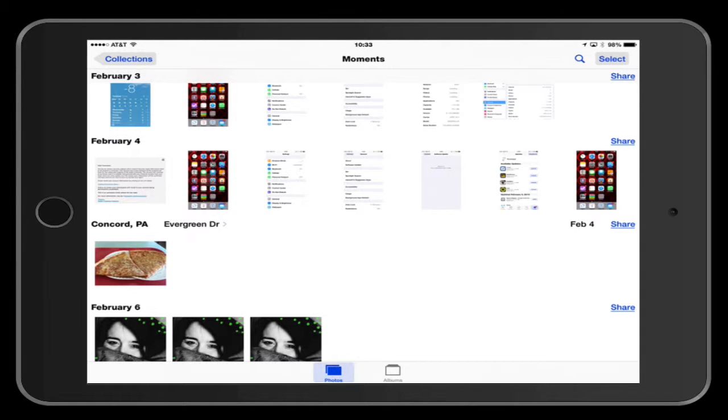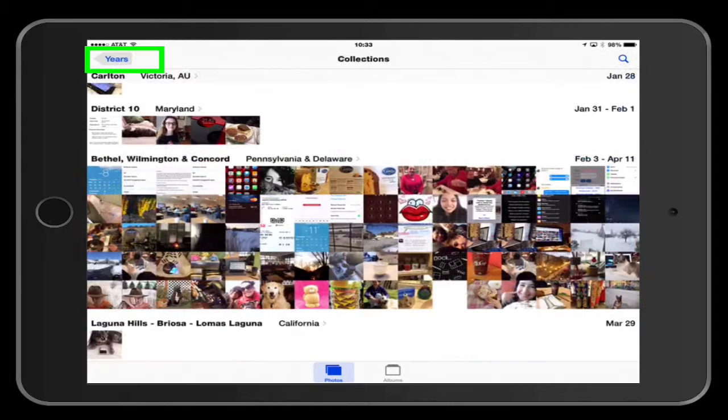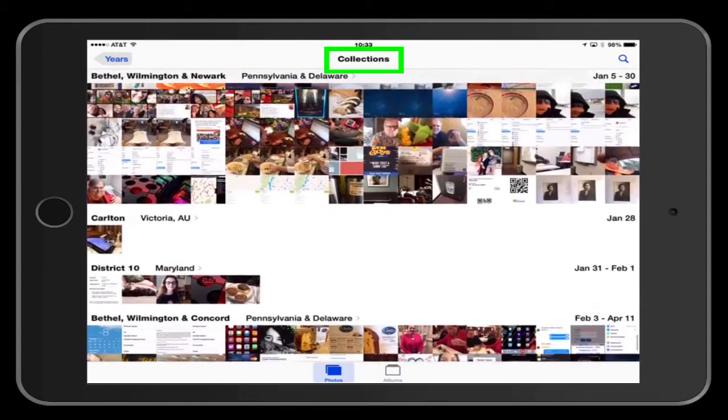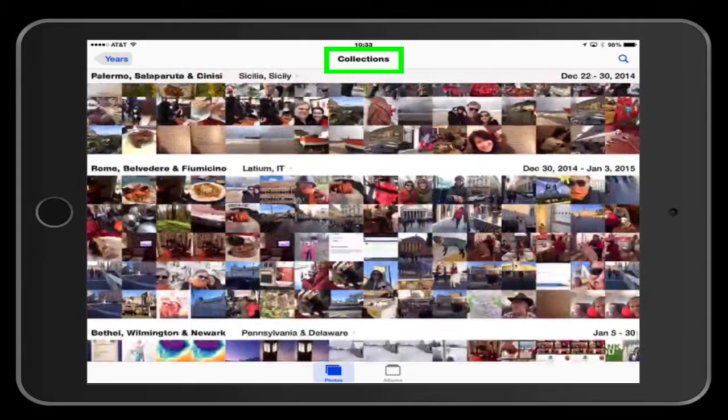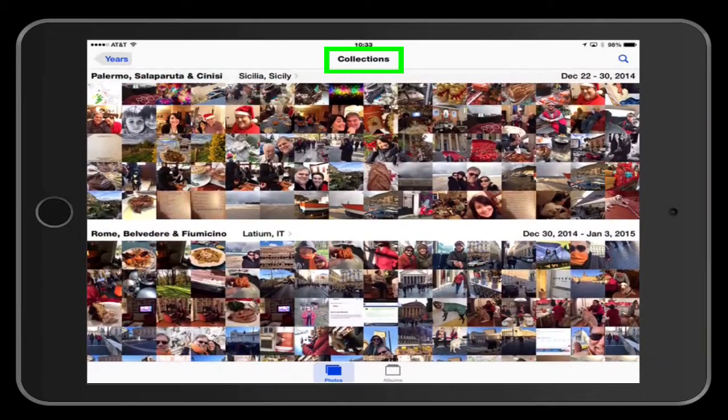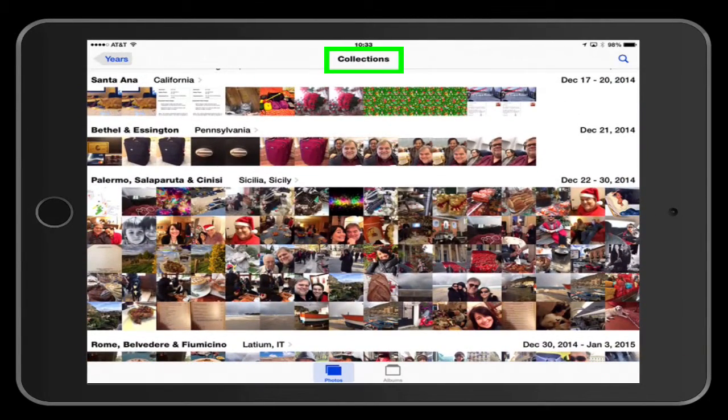The view before this is collections. So we're sort of drilling back out. So within date ranges, these are collections based on either location or times. You can see the times, the dates, like date ranges at the right. And then we go back to years.